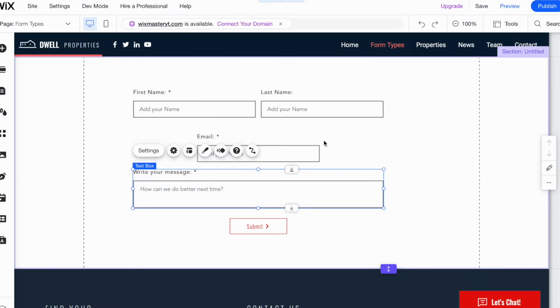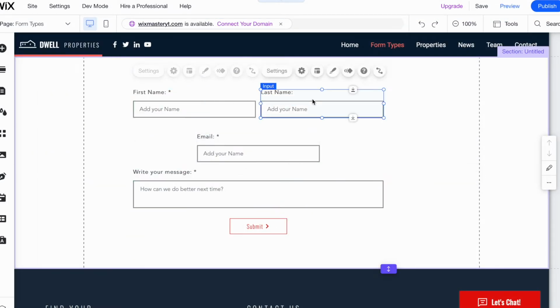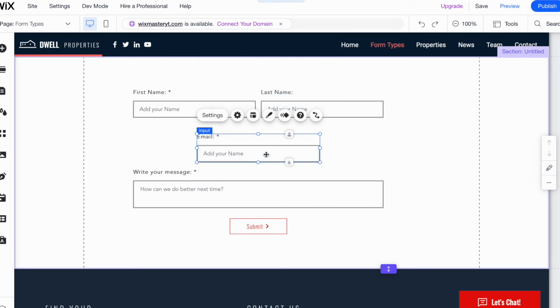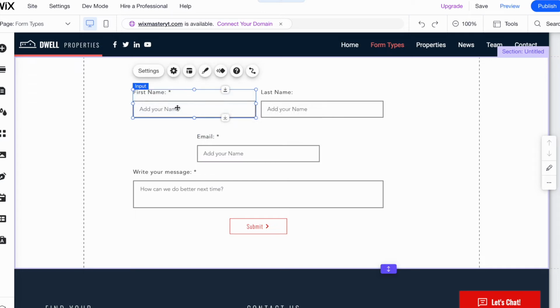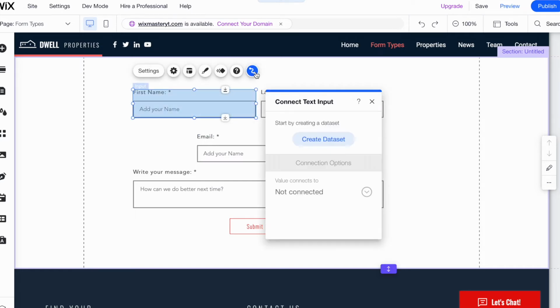Now I need to link my input fields to my collection so it knows exactly where to save the information. So I can just click on the first name, click and connect to data, and it will ask me to create a data set.